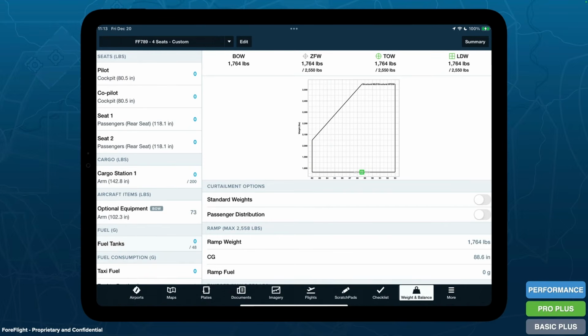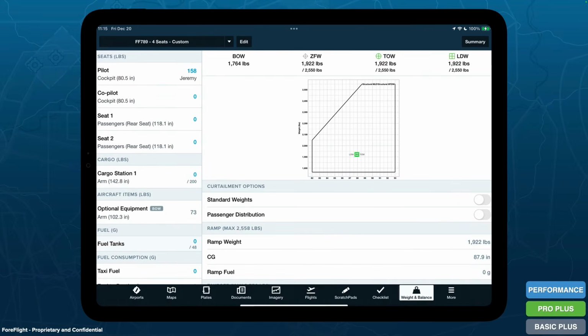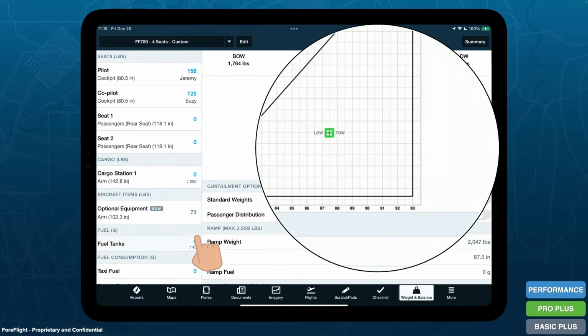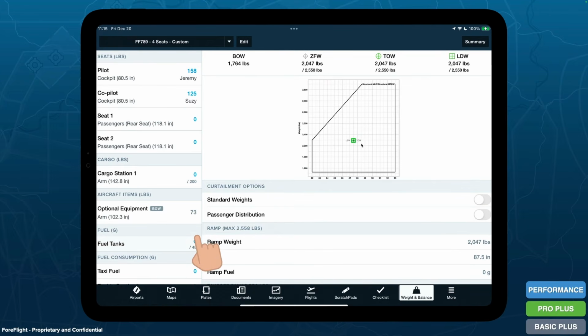The workflow here is pretty straightforward. I want to tap on the fields to edit the loadout, and the CG envelope at right will be dynamically adjusted. And I'm not going to narrate this so much as I go through because it's all fairly self-explanatory. Tap on each field, enter in the information, and you'll see on the right-hand side of the screen, my landing weight and takeoff weight, all that value will change as I'm entering information.